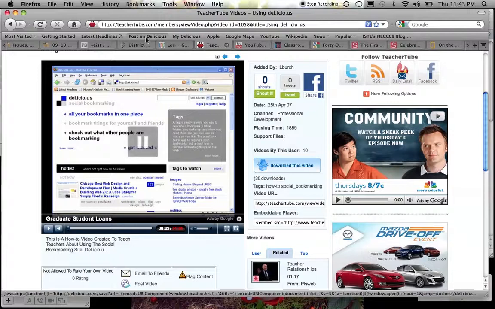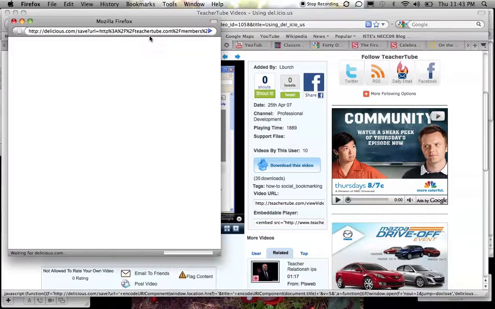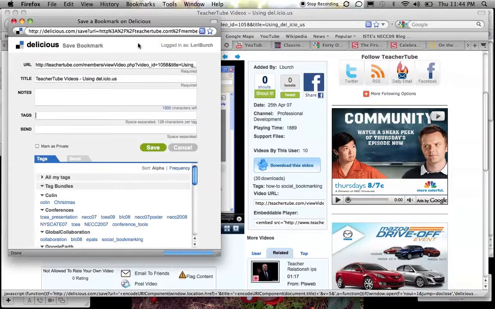All I need to do once I have the button in my browser, and I'll in a minute show you how to get that, I just click Post to Delicious, and it automatically brings up that little window like we were just looking at, where it puts in the URL, it puts in the title, I can put in notes and tags and so forth, just the same as I was just doing. The nice thing is that I didn't have to leave this website. I didn't have to copy anything.